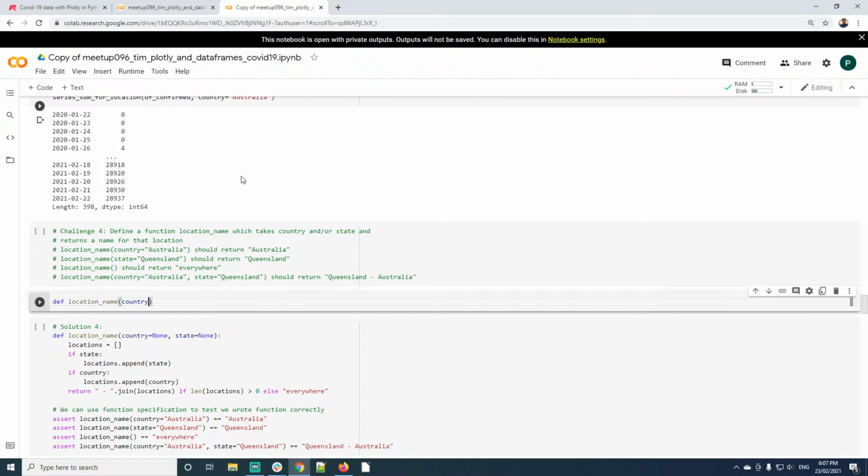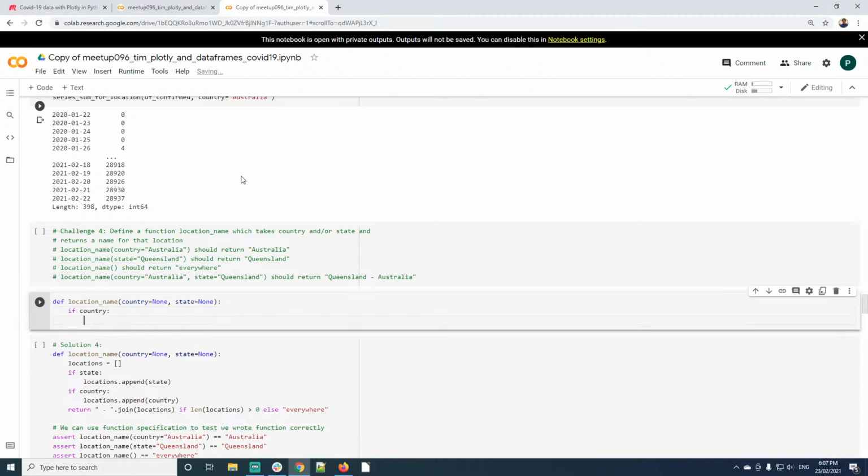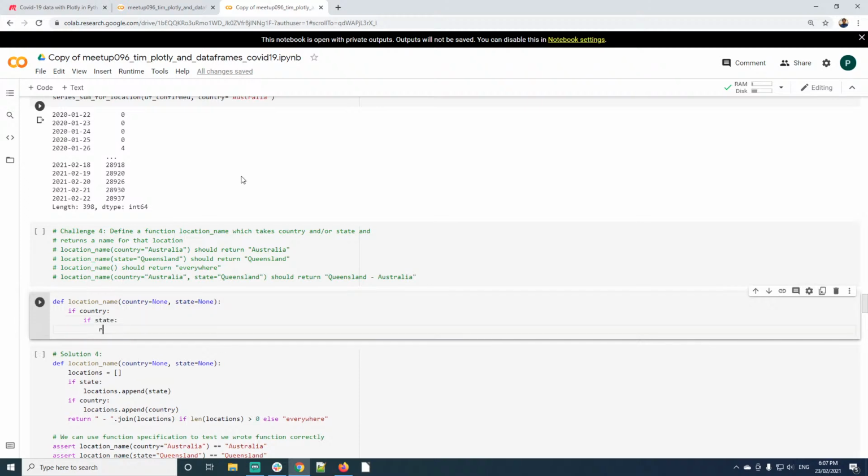So we define our function. It's going to take two parameters. They're going to be optional, so we provide our default values, and then we'll use our if structure we did before. So if there's a country and if there's a state, then we want to return the state name followed by a dash followed by the country name.